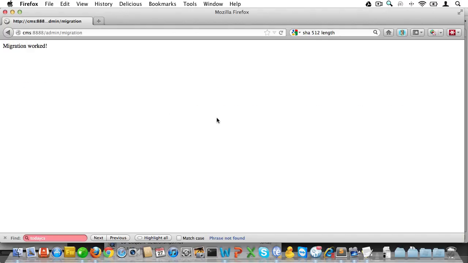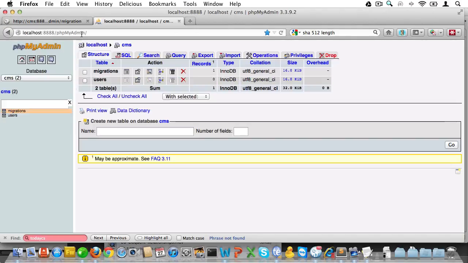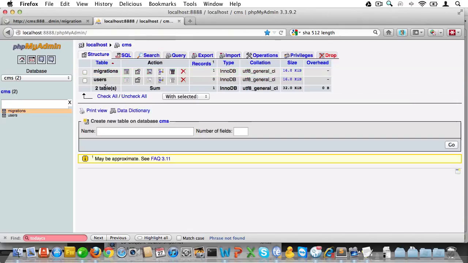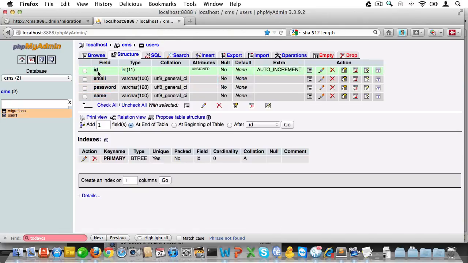And the migration worked. And let's just go into phpMyAdmin and see if that's worked. Well, we see we have a migrations and a user table, so it seems to be in order. In the migrations table, you see we have run version 1. And in the users table, you can see we have a user ID, email, password. This is an integer. And as you can see, we have a primary key set for the field ID. So that seems to be in order.